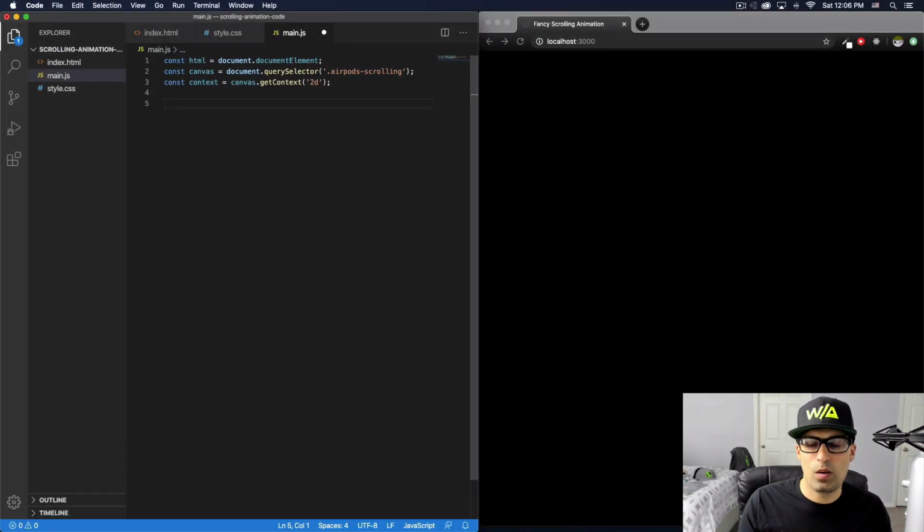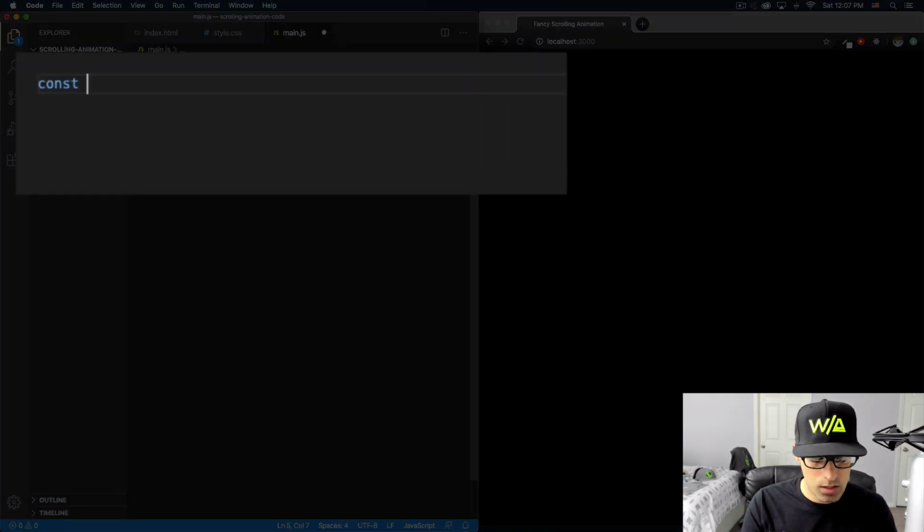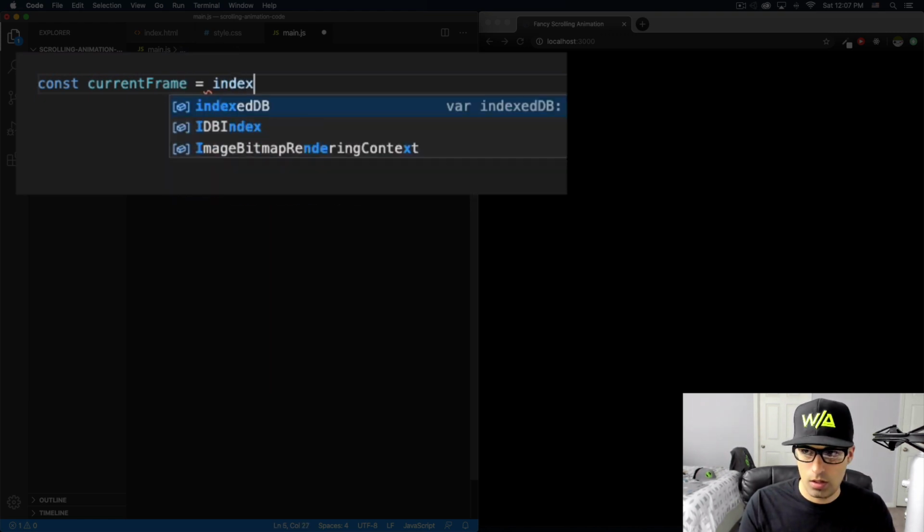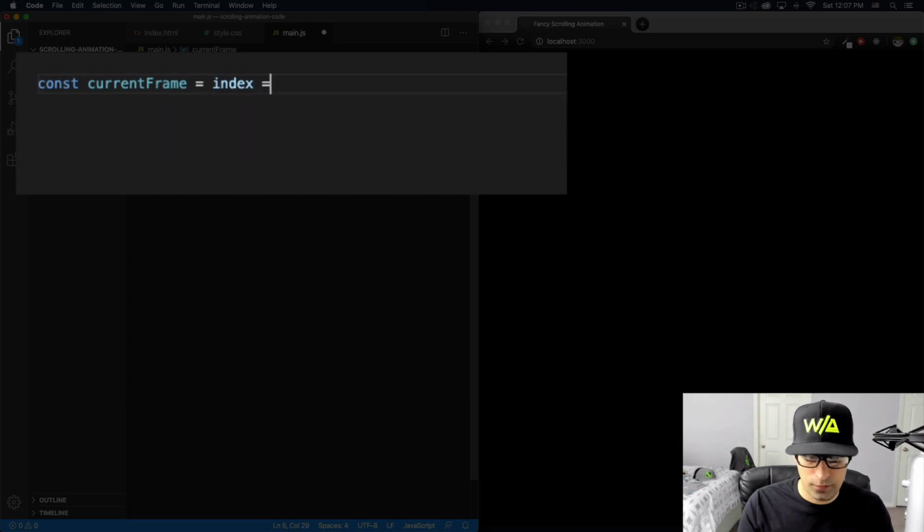And now we're going to create a function for our current frame. Remember, we're going to have multiple frames to create this animation. A frame is like a still image. It's one still image, and 1,000 still images create an animation. So let's go ahead and create that function, const currentFrame, and I'm gonna create a fat arrow function here. So we're gonna have an index, which is like the number 1, 2, 3, 4, 5, whatever. Here's the function.